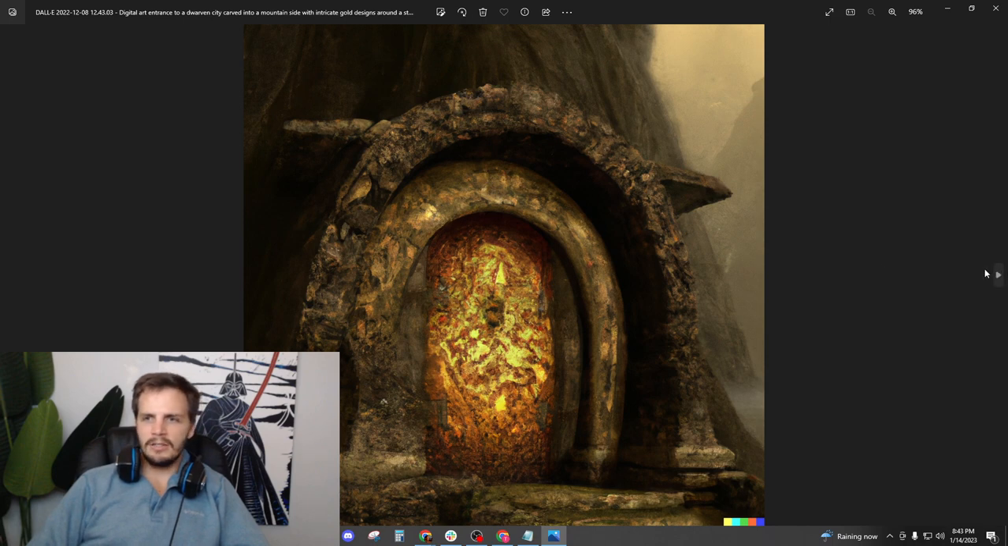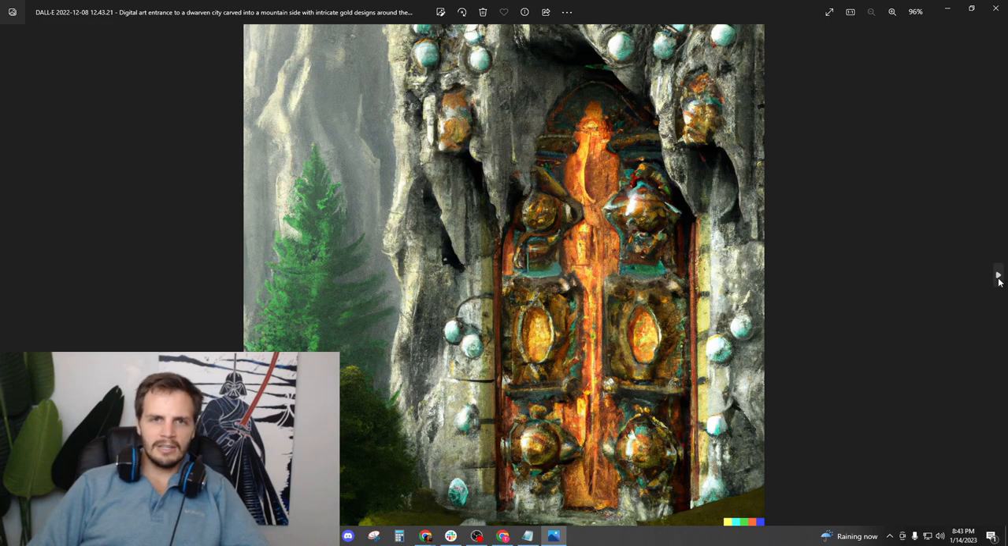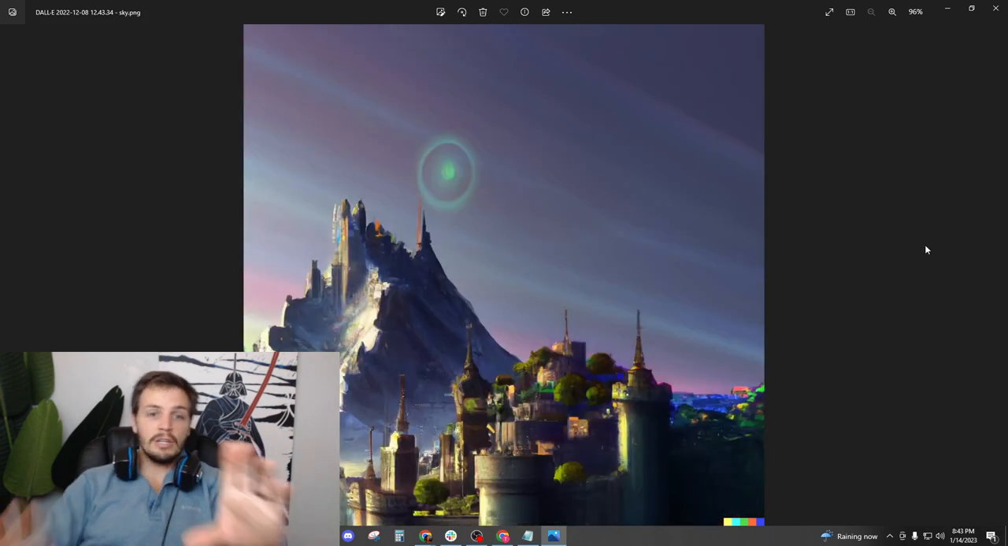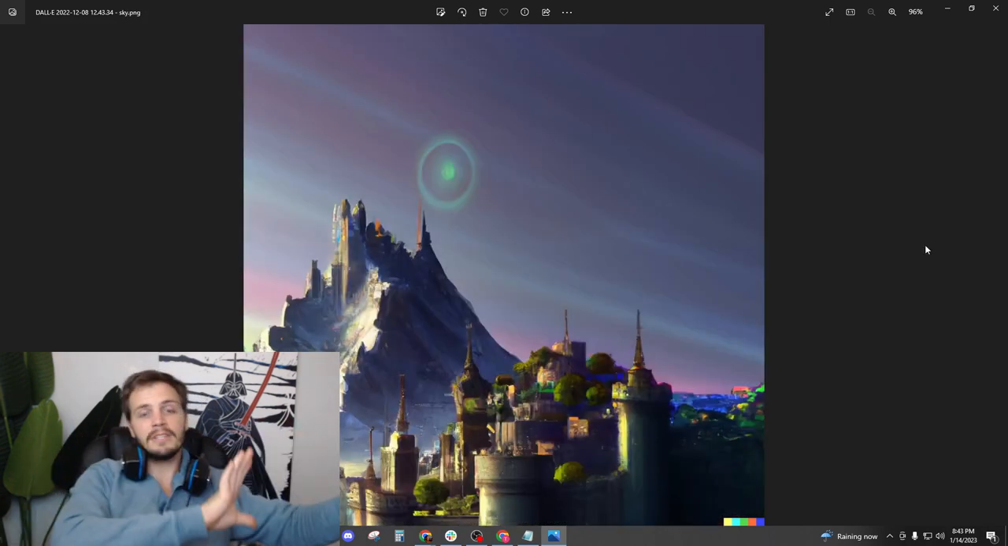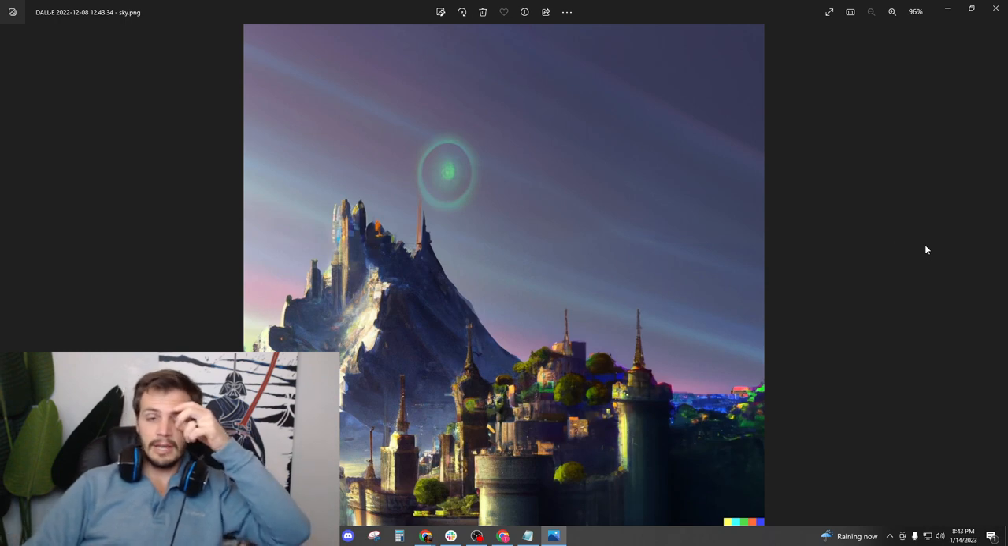This is another door, like in a mountain, a dwarven door in a mountain. Here's another one. Okay, so here's the Elven City. This is the original, the Elven City at the beginning. This is the original that Dolly gave me, and then I expanded it into a much bigger piece.